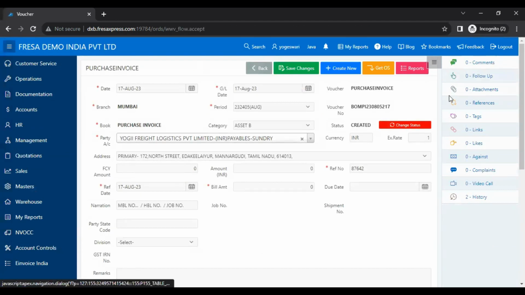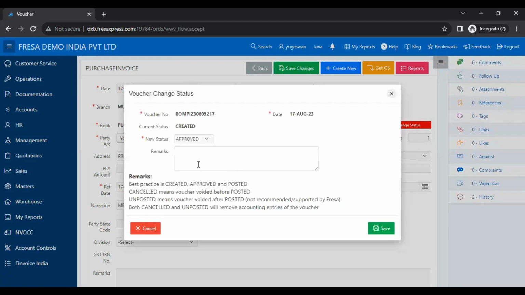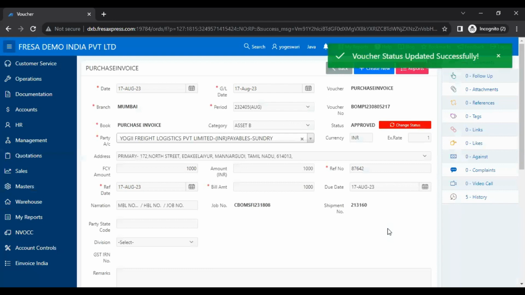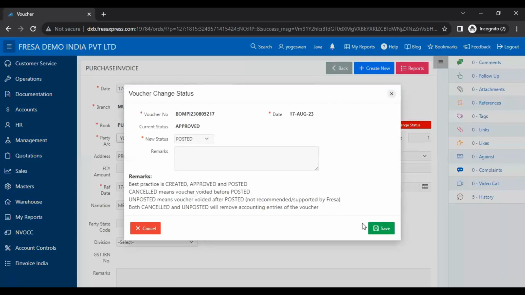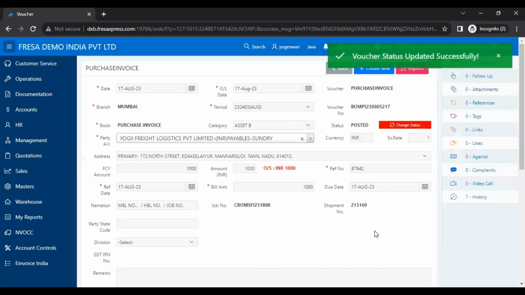Now we have to change the status created to approved. Then we have to change the status approved to posted. This is how to add the charges to purchase invoice in Fresa application.